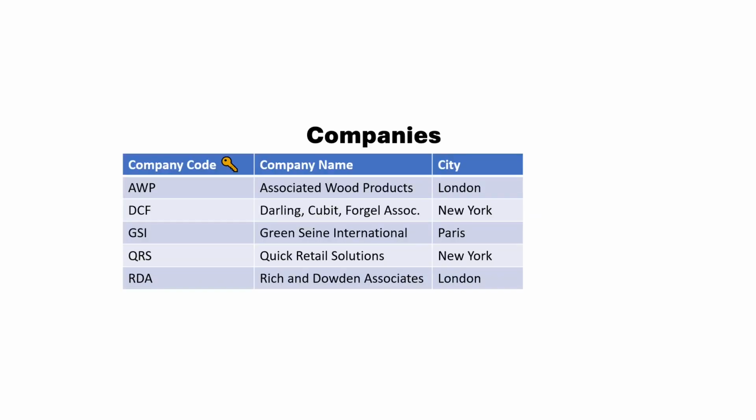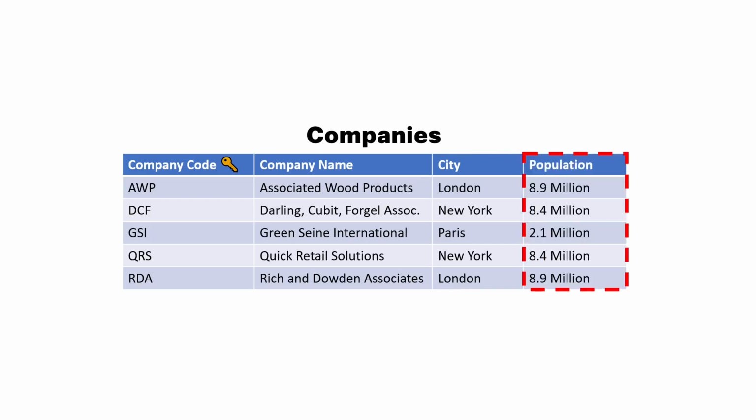Let's talk about something called normalization. Suppose we had a table containing a list of companies. We have a unique code for each company, which is our primary key, and the company name. We also store the city where each company operates. We might also be interested in the population in each of those cities as we make sales decisions based on that information. You might see that there are some problems with this design.